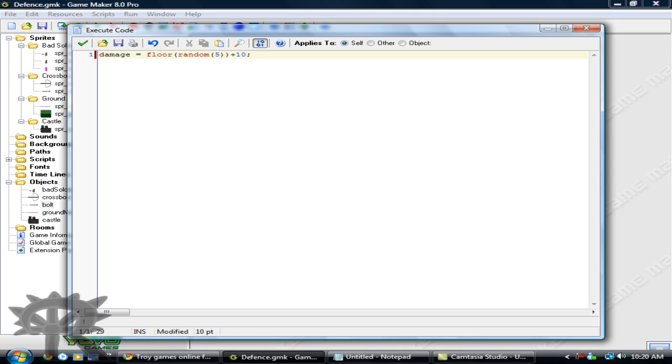So basically, this rounds it, so plus 10. So yeah. If we want, we'll put 10 plus 5, so the minimum damage we can do is 5, and the maximum would be, I think, 15, yeah. This is especially useful if you're going to put chance into your games, like an RPG battle system.